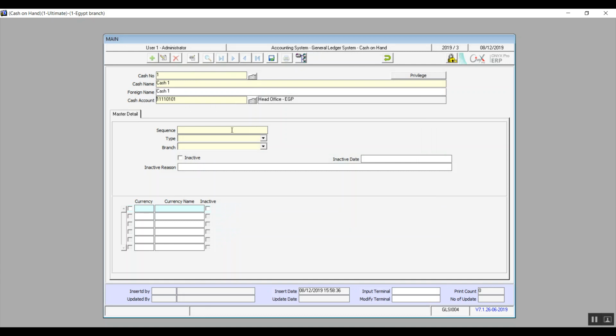Just hit F9 to view the existing accounts and select the relevant one. In sequence, we'll manually type in the number of the safe. And then in type drop-down menu, we'll find 5 methods to how this safe will deal with the transactions. Receipt, payment, receipt and payment, sales and purchases, and exchange currency. You will select, of course, the proper method according to your business needs.